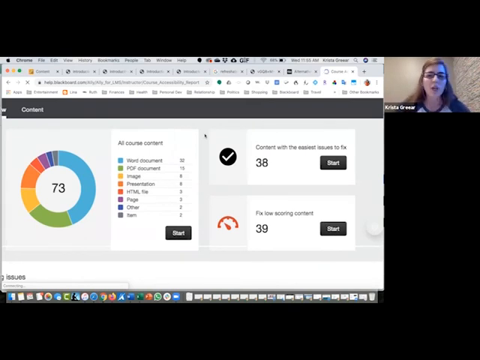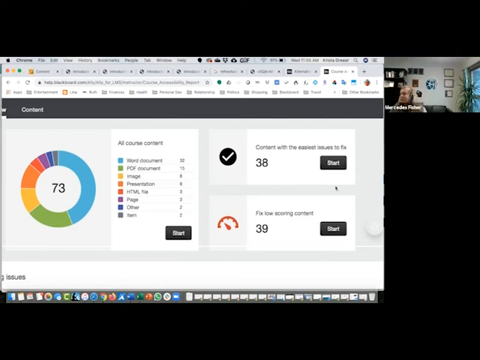We've tried to build in a couple of pathways for you to choose your own adventure. For example, we have a pathway of content with the easiest issues to fix. Pressing that start button is going to take you to a list of content items that should be pretty quick and easy to improve. With those, you usually get the most bang for your buck as far as the percentage.